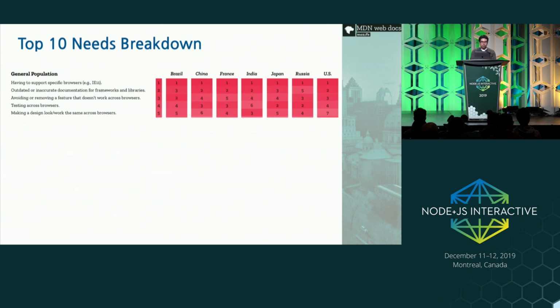I mentioned before that one benefit of a large number of participants is that you can slice the data and get more useful results. Here is one such segmentation, the top 5 frustrations between some of the top countries in the survey. You'll notice that there's very little variation between those countries, despite those being very different markets. They all share the same top frustrations.